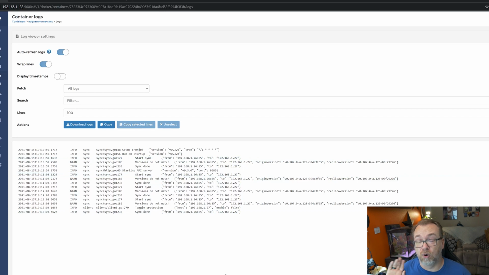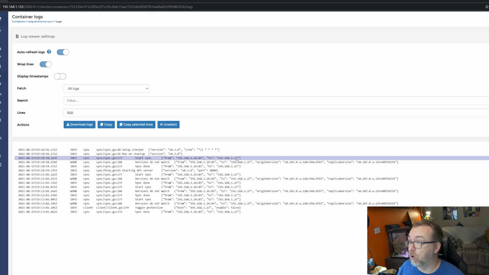Okay, so here we are. We're looking at our logs, and we can see that we've got some information here. For instance, we're starting the sync from our 1.26 port 85 to 1.27. And then the line below that says, hey, these versions don't match. As long as they're pretty close, it should be fine. Shouldn't be an issue here.